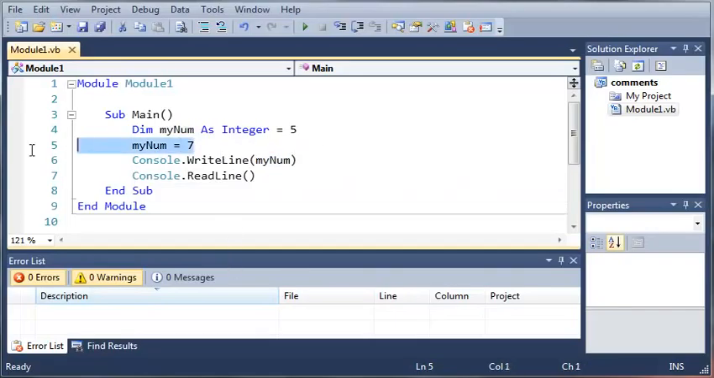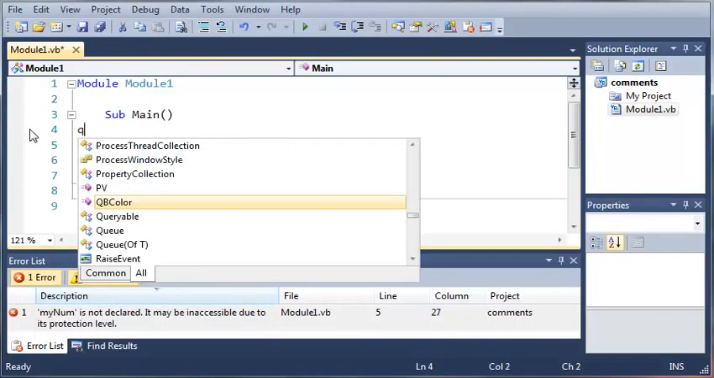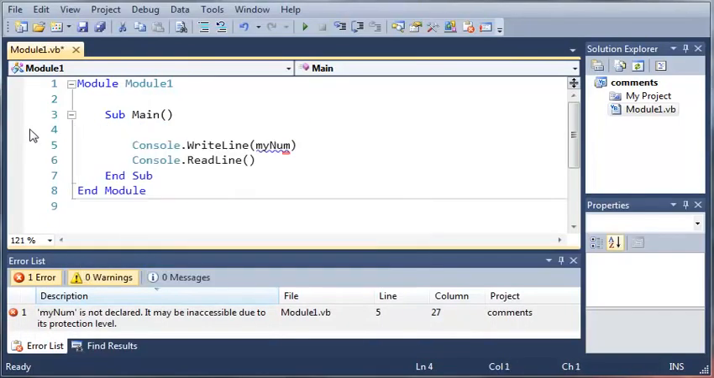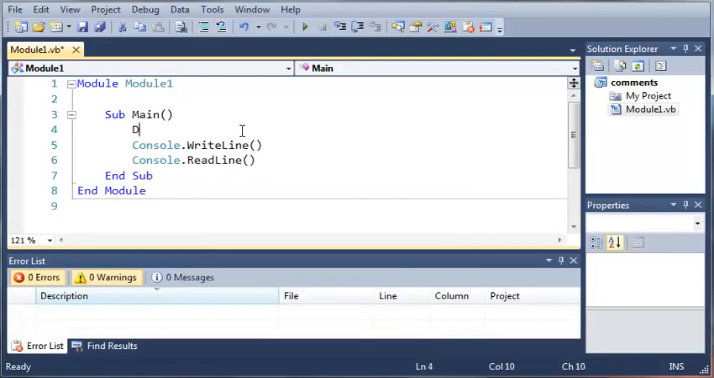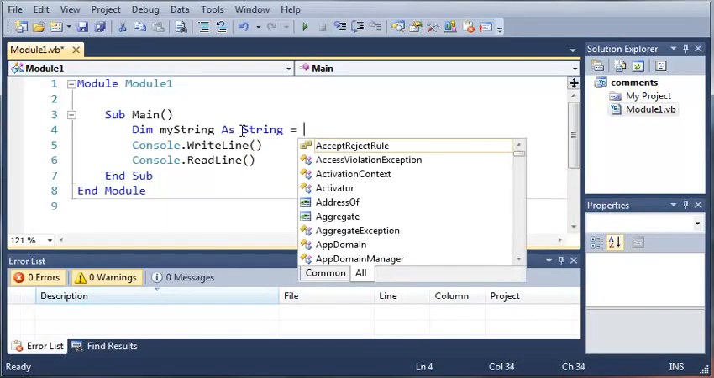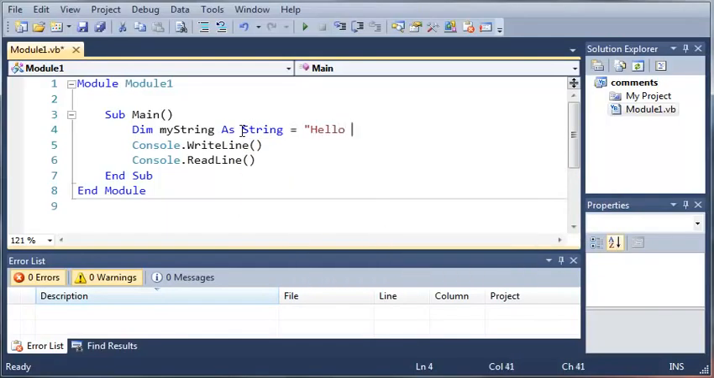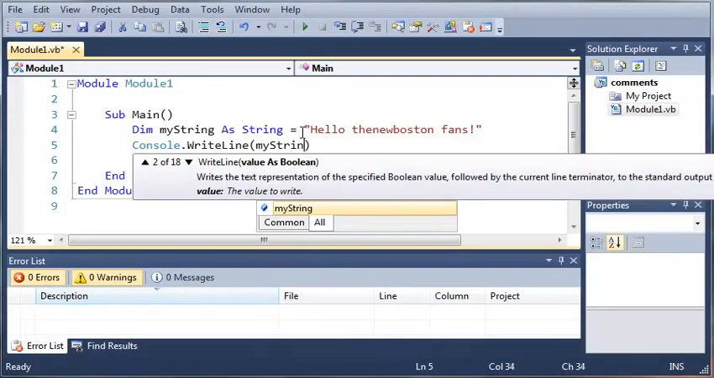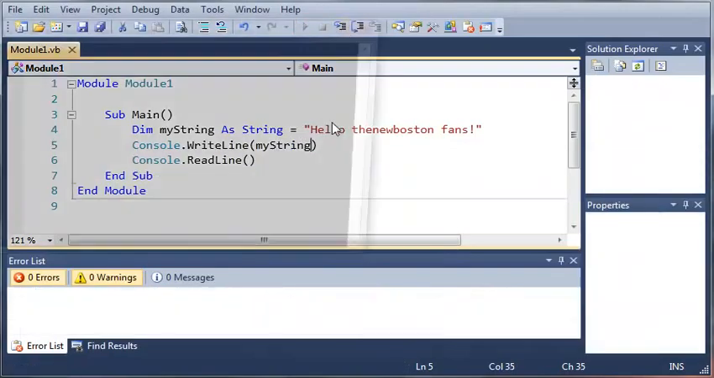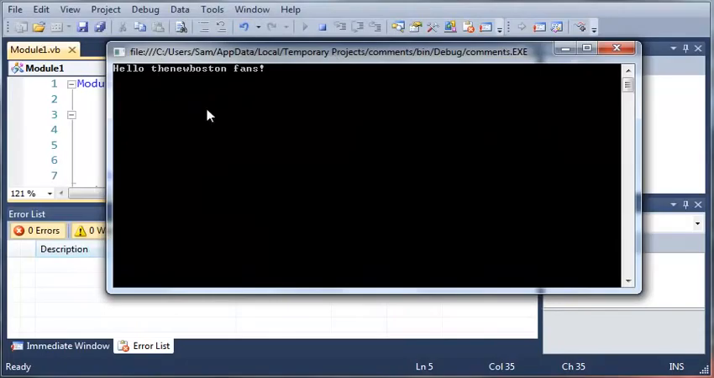So let's go ahead and work with another type. Okay, let's get rid of myNum in here, and we'll declare a string. So Dim myString As String, and we're going to set it equal to "Hello the new Boston fans." Now if we come down here and do Console.WriteLine, we're just going to put myString as the argument, and you can see that it prints out Hello the new Boston fans.